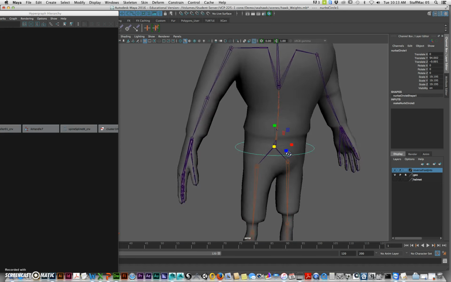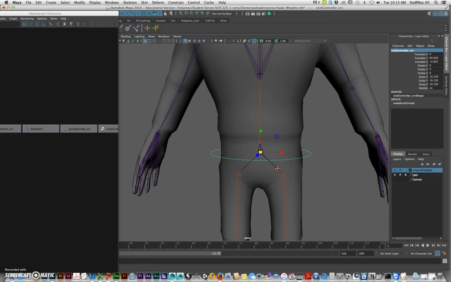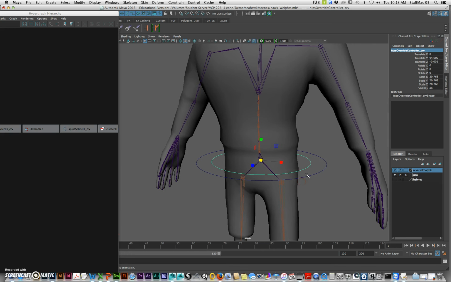So that looks okay. And I'm just going to call this the root controller underscore CRV. Beautiful. And we'll make that a little bit bigger, like that. And I'll Command D, and I'll make a smaller one, which seems kind of weird, but there is a reason behind it. And this one's going to be called, I don't know if you can guess it, the hips override controller. Okay. So one controls the hips, and the other controls the root, which basically controls everything. That looks okay.